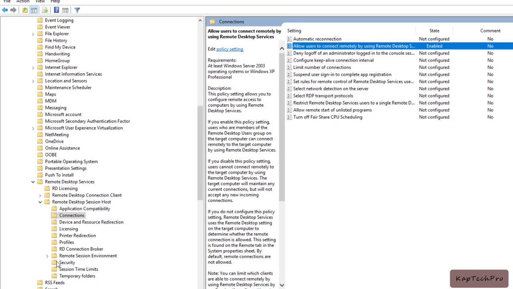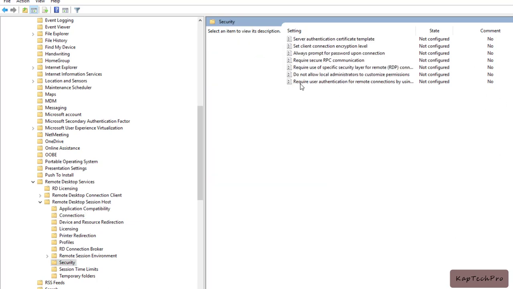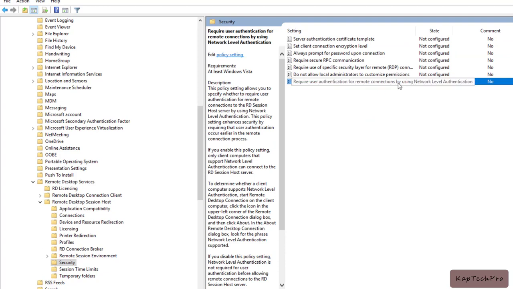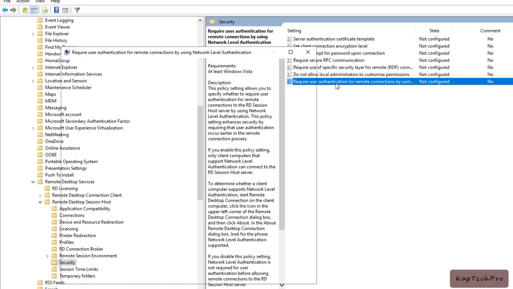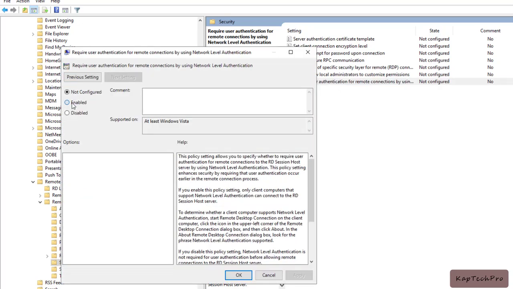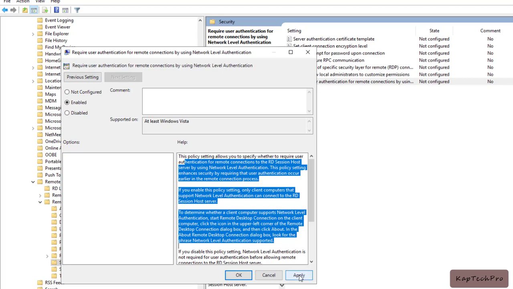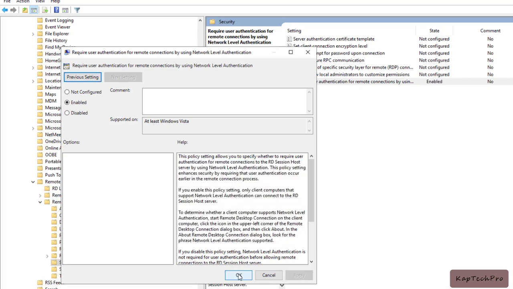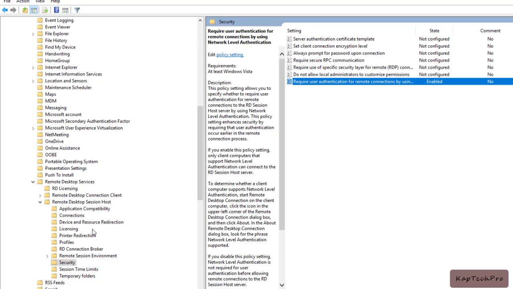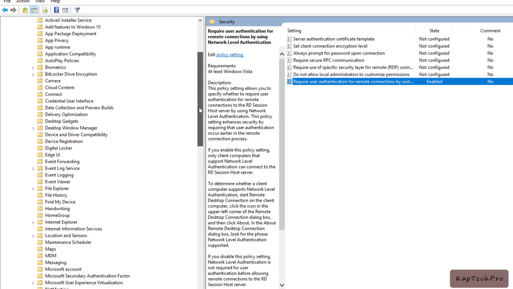Now we have to enable a few more things. I will click on Security, and here we'll look for Require user authentication for remote connections by using Network Level Authentication. We'll double click on it and click on Enabled. You can read about this particular setting from here. Now we'll click on Apply and then OK. So we have enabled two policies for enabling remote desktop services. Now we'll move this upward.